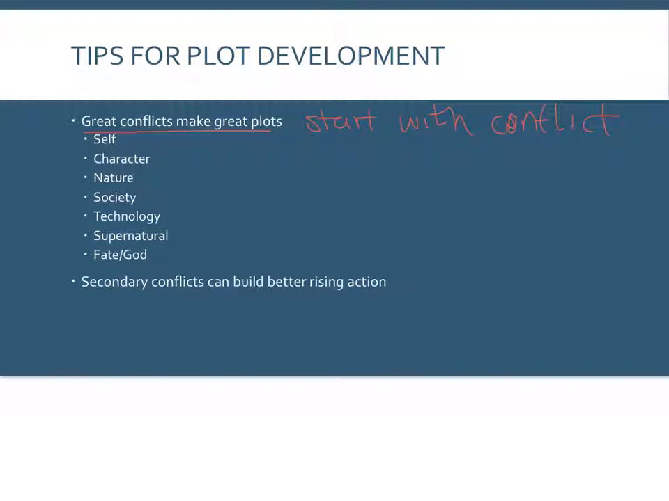For instance, if your story is character versus character, perhaps it's two students who are in a fight because one of them cheated off of the other one on a test. Well, maybe a rising action, a secondary conflict, could be that it happens again. Or maybe a secondary conflict could be they start using social media to attack each other. We pull some technology in there and we use that to help develop our rising action.